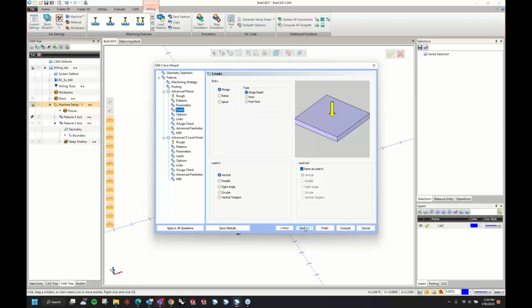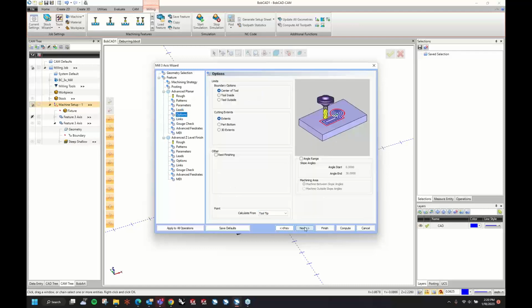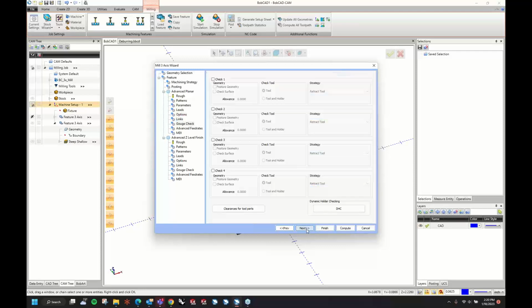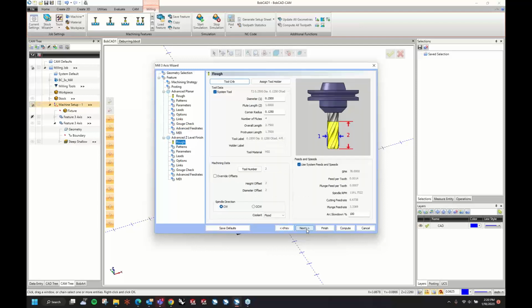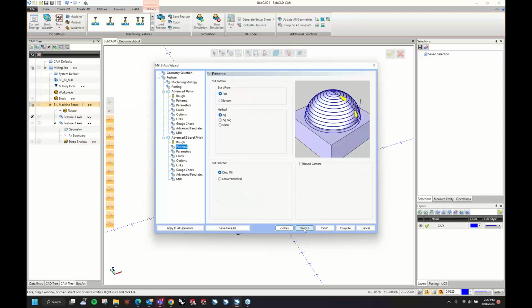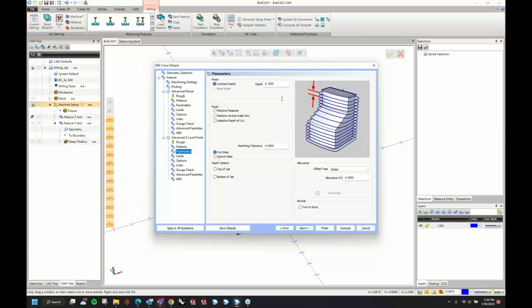But the way to get this to do the same thing as the steep shallow is this option. I tell it to go between 0 and 45 since this is the planar. And I don't need the rest. I'm using the same tool. And I'm going to start from the top, zig. We'll do 30 thou depth.